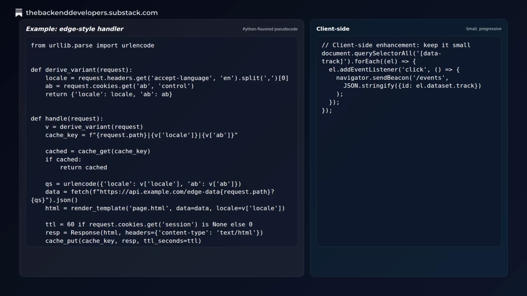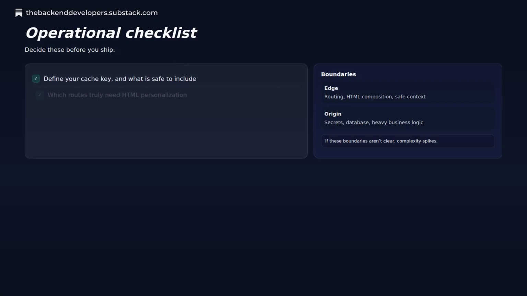def handle(request): v = derive_variant(request); cache_key = f"{request.path}:{v}"; cached = cache.get(cache_key); if cached: return cached; qs = urlencode(locale, v, ab, v); data = fetch(f"https://api.example.com/edge{request.path}").